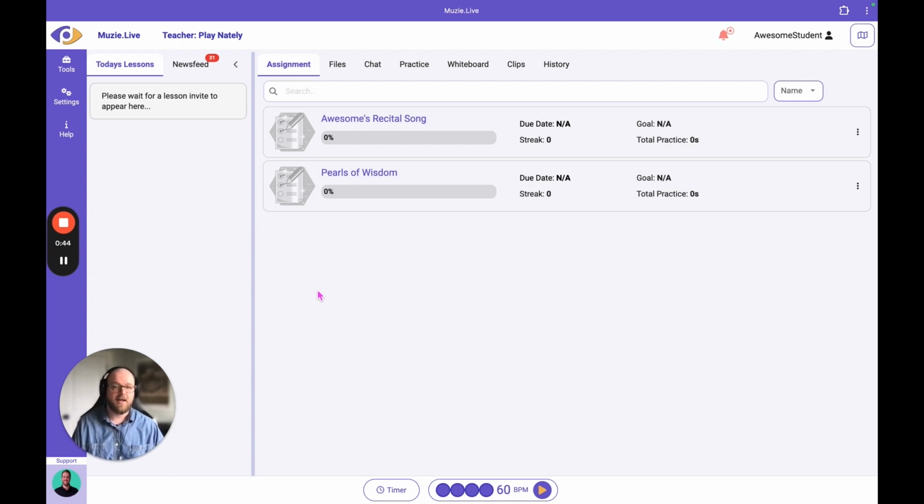And if you're on an iPad or another device like that, it's going to be very similar how you do this. You'll just be using your touch screen instead of your mouse, and the screen shape's going to be a little different. So I've logged into my fake student account here, Awesome Student.